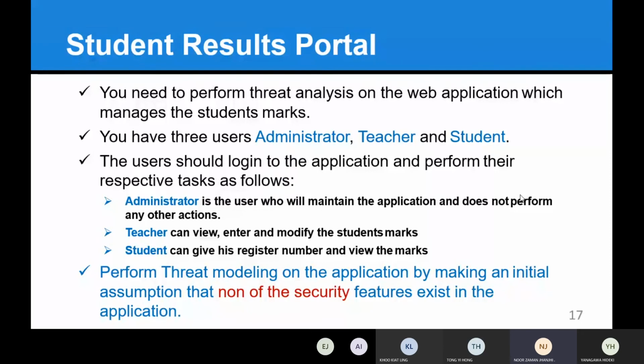Now you can see from here, you need to perform the threat analysis on the web application which manages the student marks. So the first point is saying that you need to perform the threat analysis. This is a task for you. For what? For the web application. What web application? It is the student marks portal. So this is your first primary task.